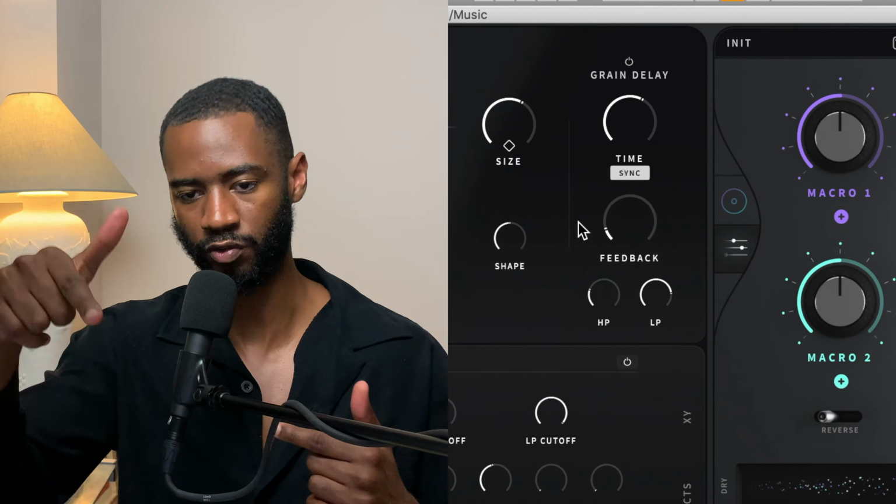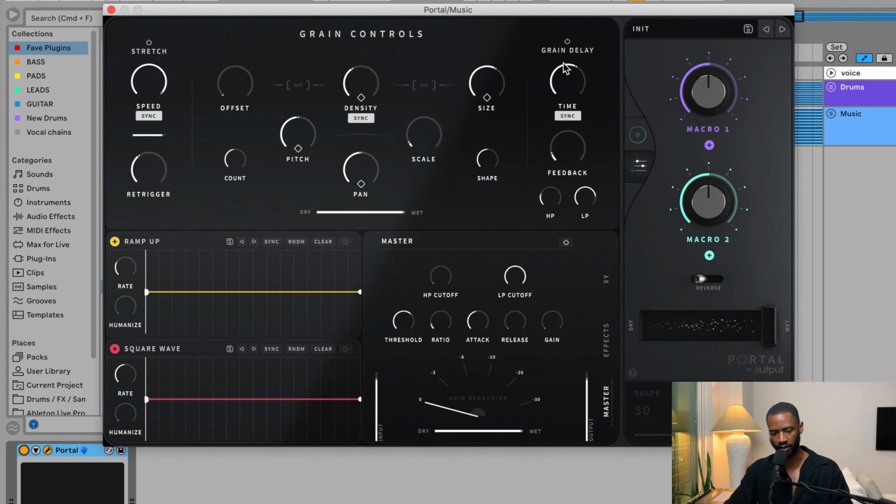So the final section, grain delay. Playing our sample here. So we have the time in which the grains are being delayed. I'll turn that up. And we also have the feedback. Definitely hear that. And then we also have our low pass and high pass filters down at the bottom.